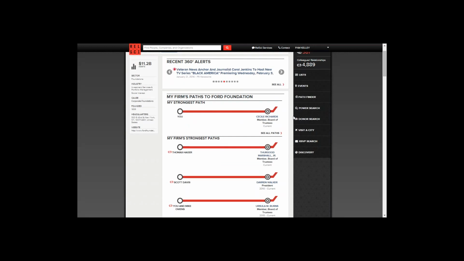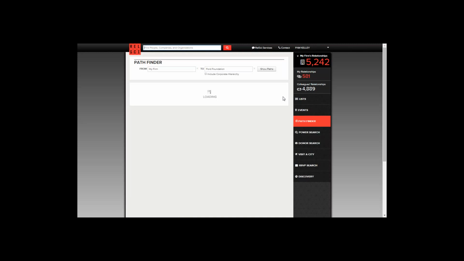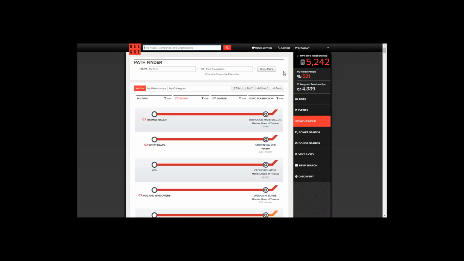We're going to go into our next tool, which is Pathfinder, which is like the bread and butter of our tool. So we'll click See All Paths. So our Pathfinder tool maps any entity to any entity. Currently, we have it set up as mapping my firm's contacts to the Ford Foundation. How can I get a warm introduction to someone who works at the Ford Foundation? Like I said previously, anytime you see a red line, that'll be a strong likelihood. Orange will be average, and yellow will be weak.